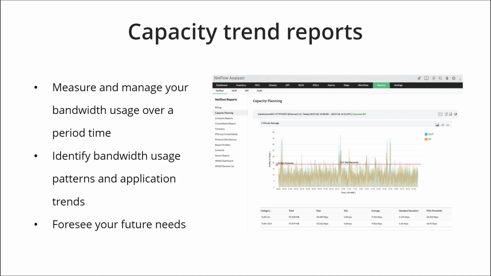So if it's going to increase, you're going to increase your bandwidth capacity, your routers maybe, so you need to look into that. This will now give you a clear idea of what your future needs are when it comes to bandwidth.